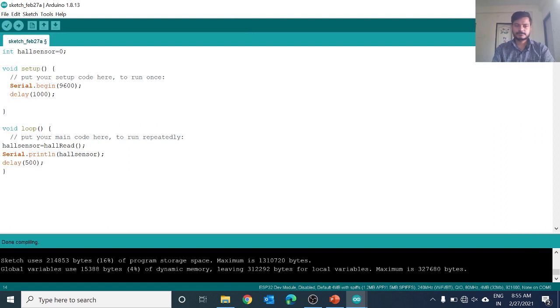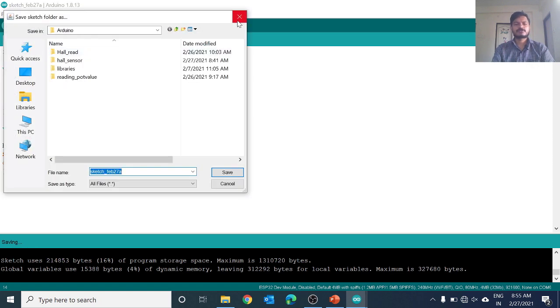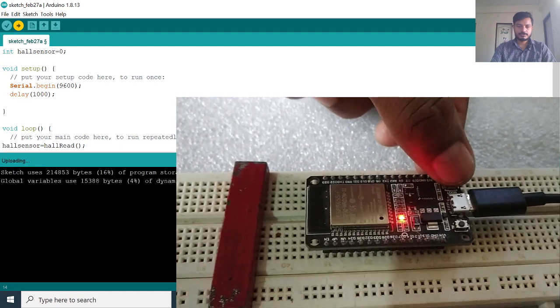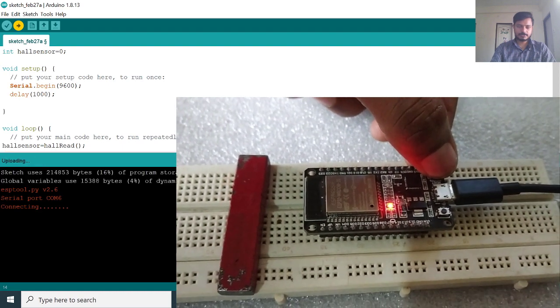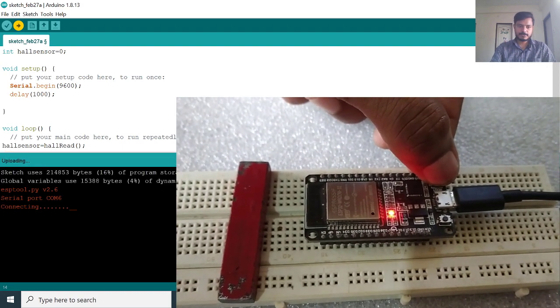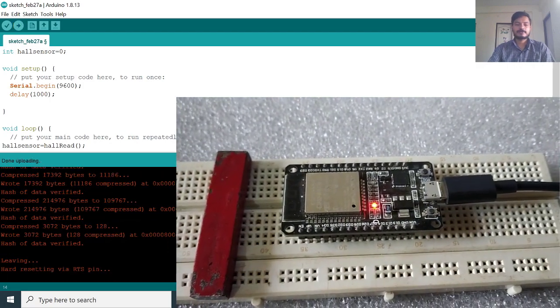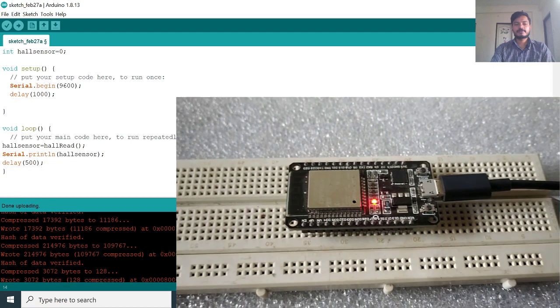The code is compiling. Yes, now the code is successfully compiled, and now we'll upload the code. I will not save the file right now. Let's upload the code inside the ESP32 board. There is one important thing: whenever you upload code to the ESP32 board, you need to press the boot button. When it says connecting, press the boot button. Now the code is uploading. Yes, the code is successfully uploaded.